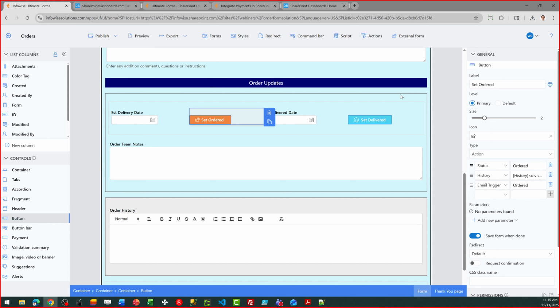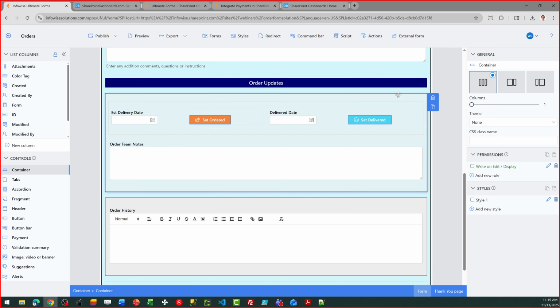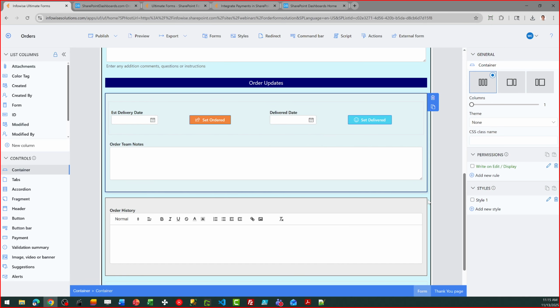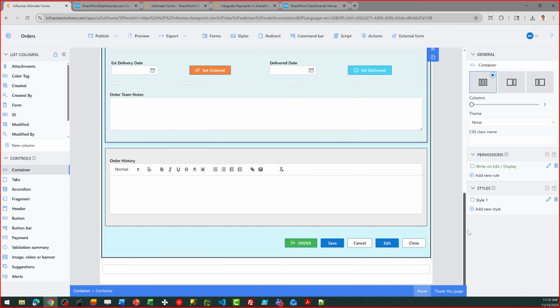As I mentioned, I don't want that showing on the new form. I'll show you how I was able to make that happen. It was very easy. I simply added this rule and I simply said, make this section writable in the edit and display forms. And in this way, it only appears at the second step and further on the process. So it's very easy to use rules to make the forms dynamic as you wish.